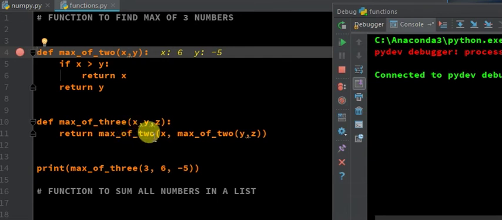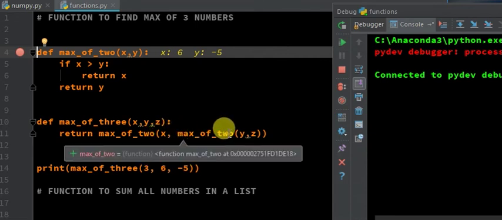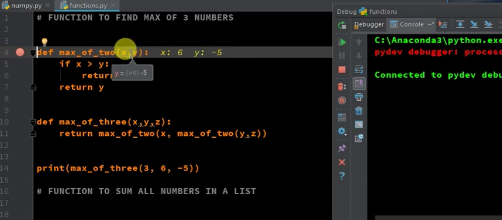Return max of 2. Okay, what do I need for max of 2? That's a function. I need an x, and I need a y. We have 3 arguments. So it says x, all right, we got a number 3. And then for the second argument, it's max of 2, y, z. So max of 2 means run this function on y and z. Well, that's 6 and negative 5. So we have 6 and negative 5, and it's just remapping them as x and y because that's what the arguments we're passing through for the max of 2 function. So now it's going to run max of 2 for 6 and -5.